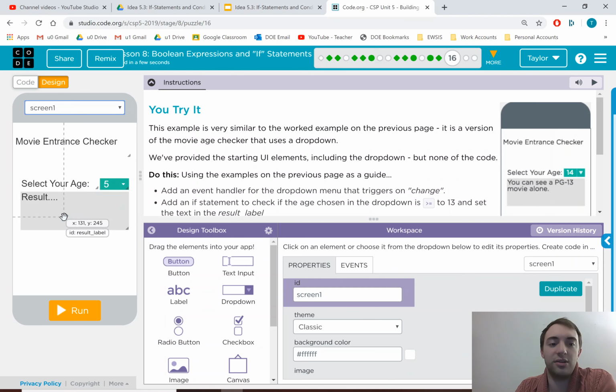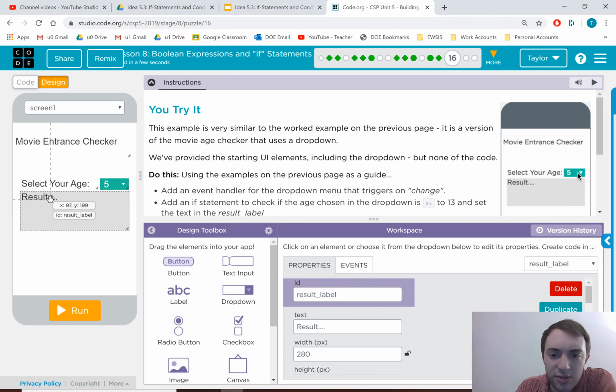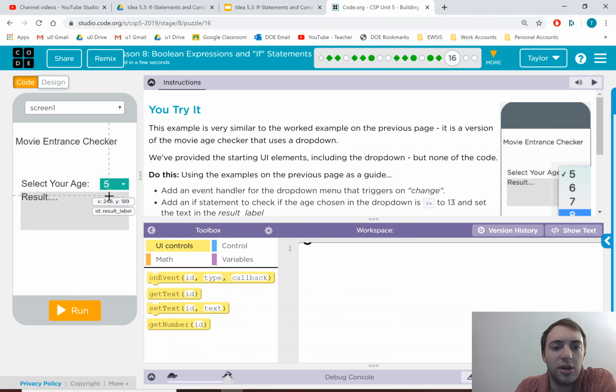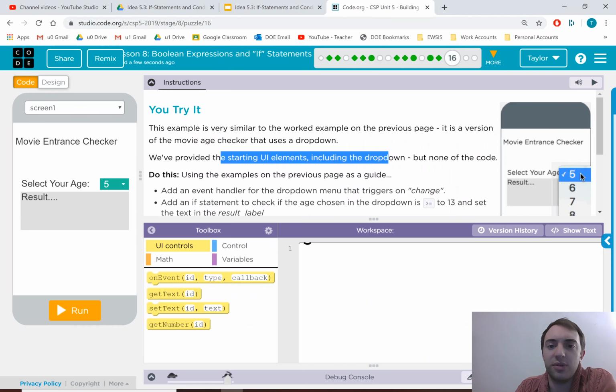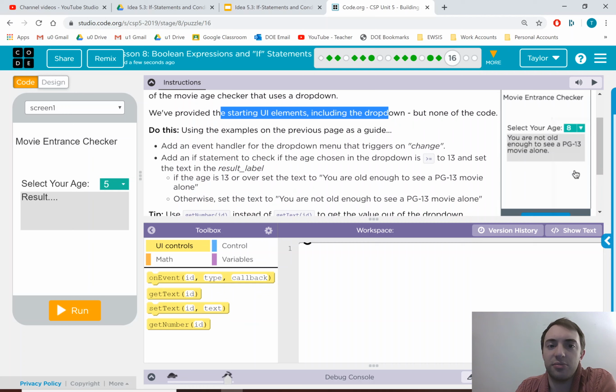Oh, sorry. Oh, what is a label? Interesting. So we want to do a movie age checker. Pretty simple. We have the starting UI elements, but not the code.